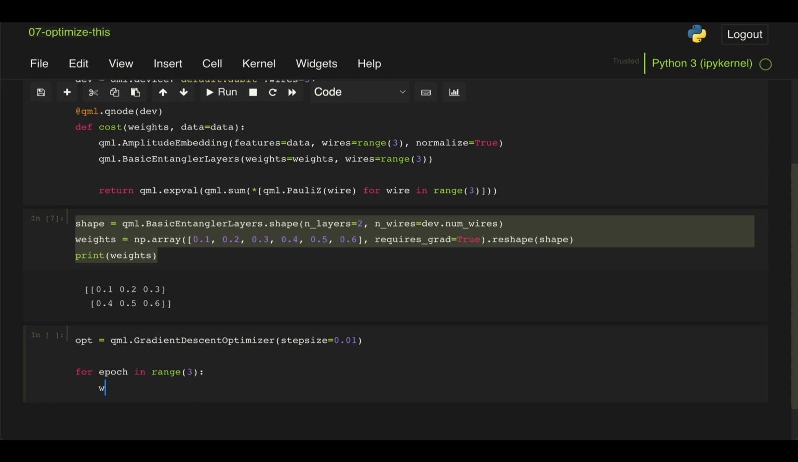So then all we do is just assign to weights the updated version of that. So all we need to do is use this object opt, which is of this type gradient descent optimizer, and we use this step function in here, and then pass our cost function circuit, which we call cost, and then the weights, the current weights we have, so that we perform gradient descent and update those weights accordingly.